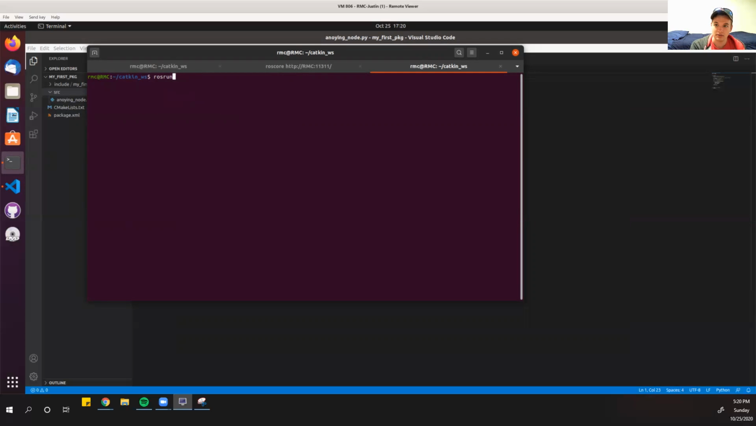One second. Maybe I need to source because that should autocomplete theoretically. Boom. Now let's try that again. rosrun. There it goes. So make sure you source that. rosrun my first package. And then let's see what's in here. Annoying node. Wait a minute. I hit tab and that doesn't do anything.